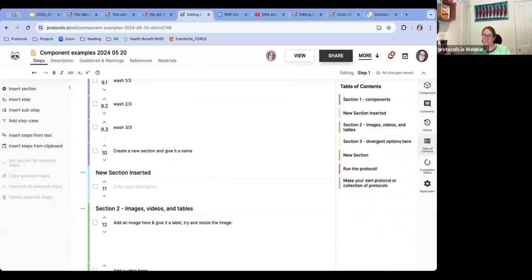So if I click on the right-hand side, then I can see the sections that I've made in this protocol and navigate between them. Actually, if I click on one, it will jump me down. I won't do that just now, but again, you can go across.